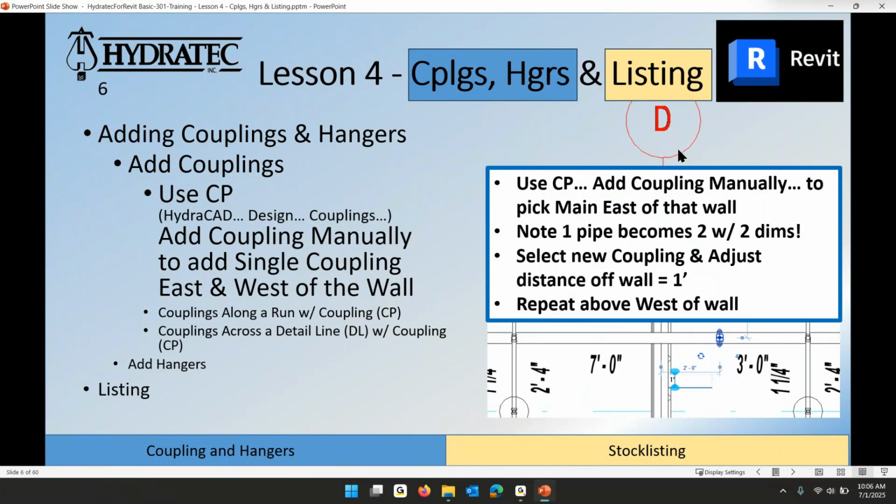So the stock list will run without the hangers, but I'm going to show you how to put them on there and see where you fit in one of those three categories. At this point, I'm going to stop sharing.